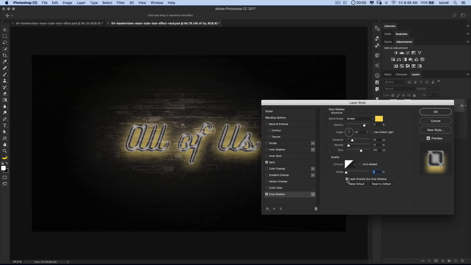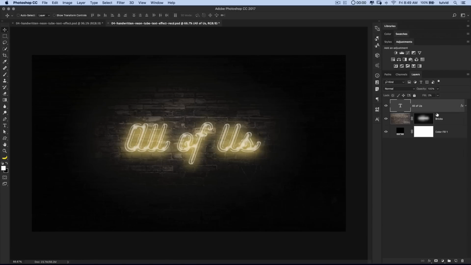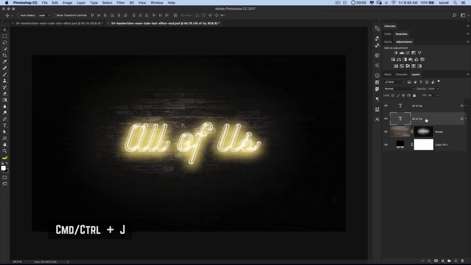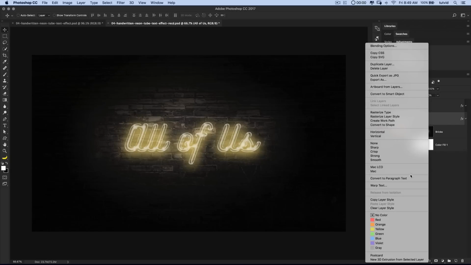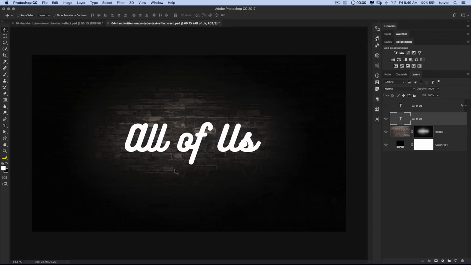And I think I'm also going to uncheck layer knocks out drop shadow. So the drop shadow will appear beneath our glass tubing that we've created. Now what we'll do is go ahead and hit OK. I'm going to duplicate this layer now, Command or Control J. I'm going to select the bottom version of it. Well, I'll shut the top version off, just hide it for a second. Right-click on the bottom version and choose Clear Layer Style. So it's going to bring us right back to that original white text.